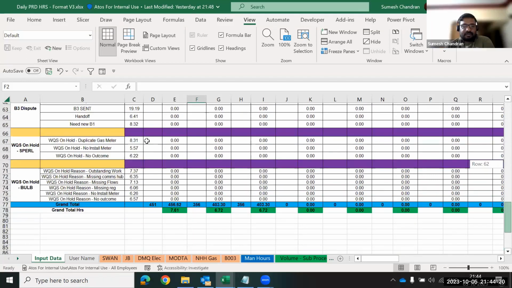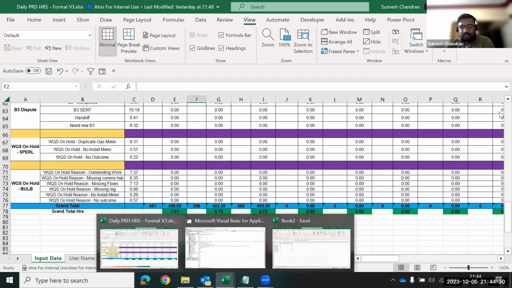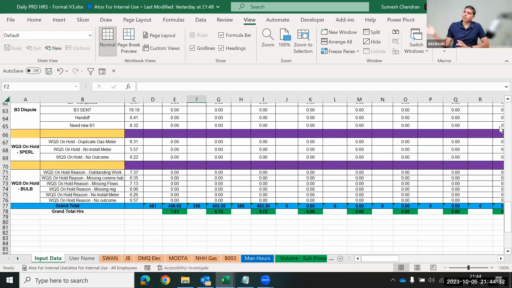So each time I have to copy paste like D, F, H. So each time I have to do it. So I want to automate it. I've tried it, but I could not jump into the... From where do you populate it?